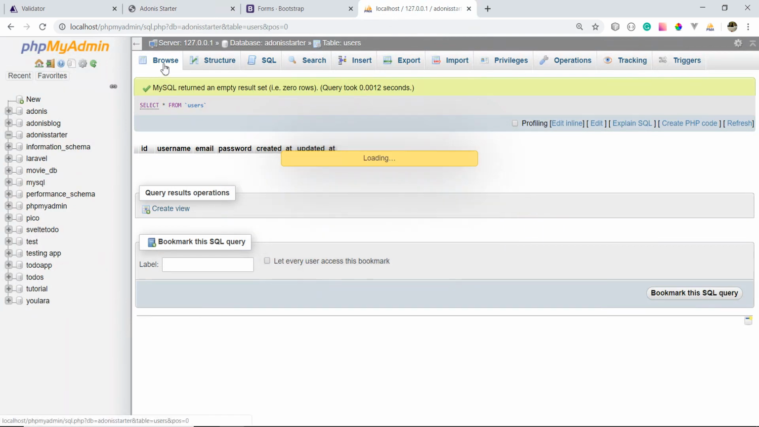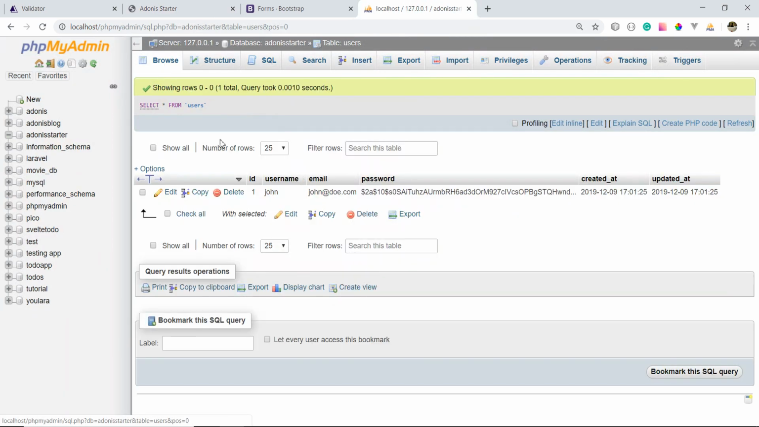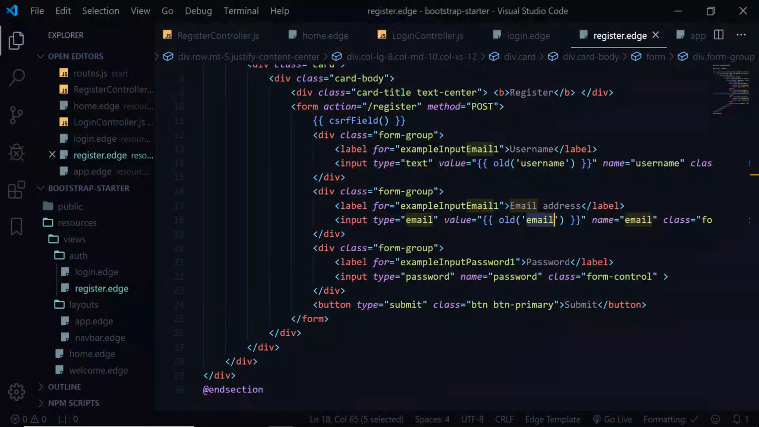So if you go ahead and refresh, here we go. We have registered. Now you see the magic, right? Password is encrypted automatically. So this is the power of Adonis. So yeah, we did it with our registration as well.